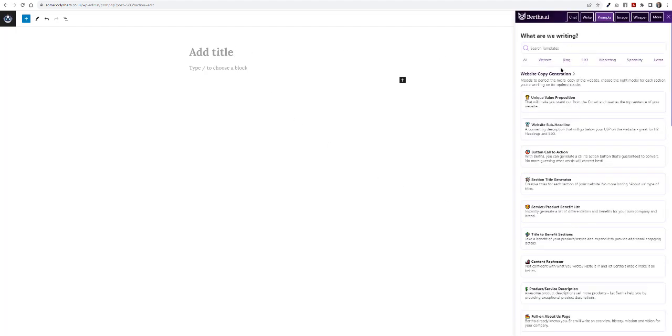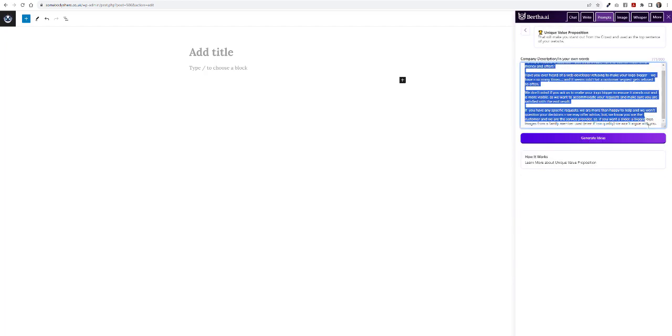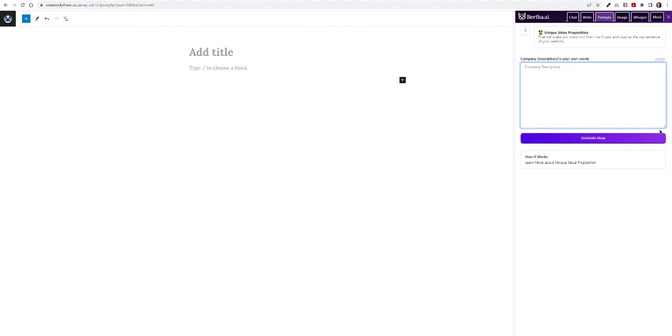So we start off with a prompt, and I want a unique value proposition. Now, I've already put this in for a website, but I can write a quick little thing. I want to tell people how to open a restaurant in the local area that they live and love. There we go. Just going to correct some spelling errors.